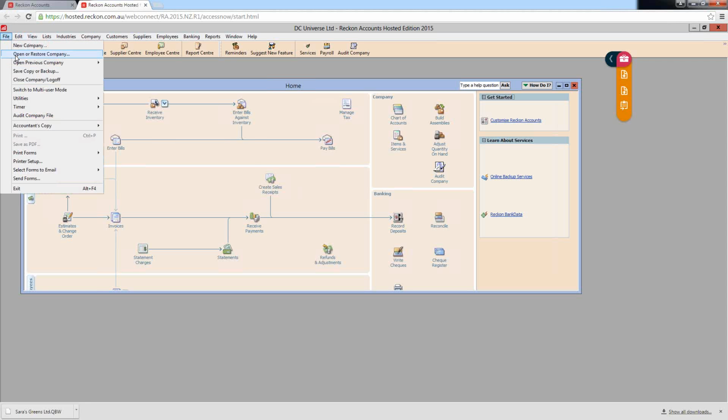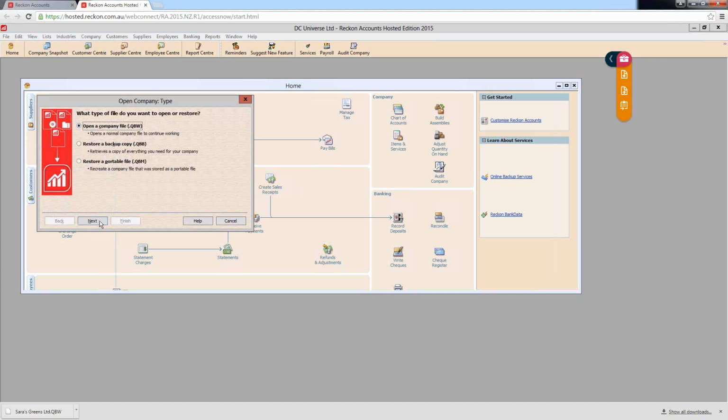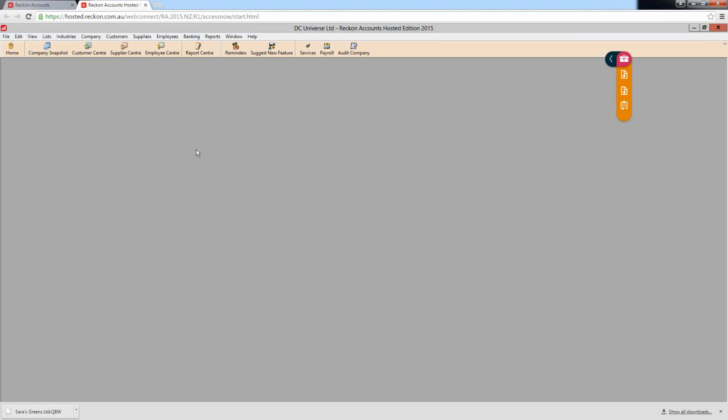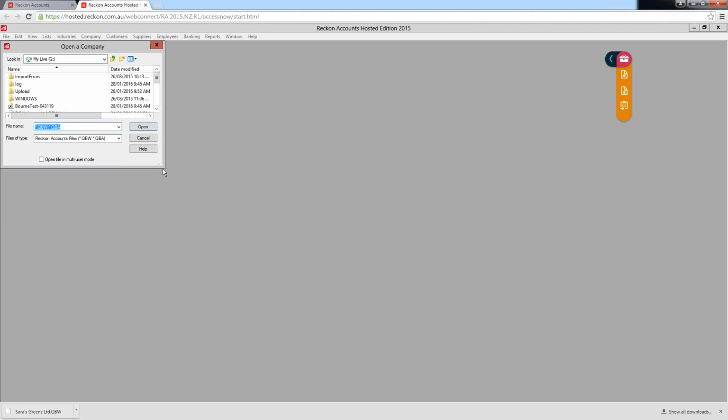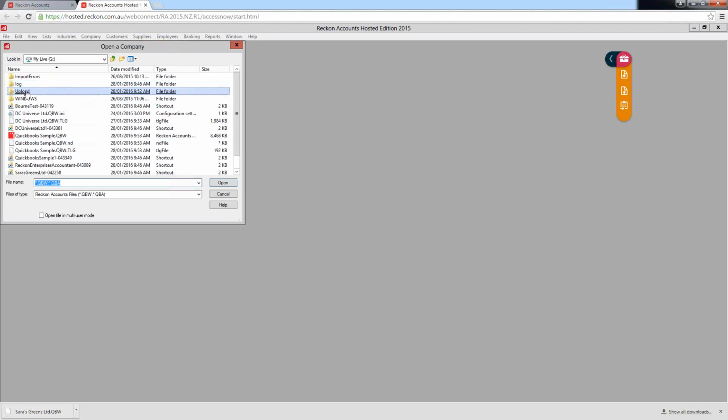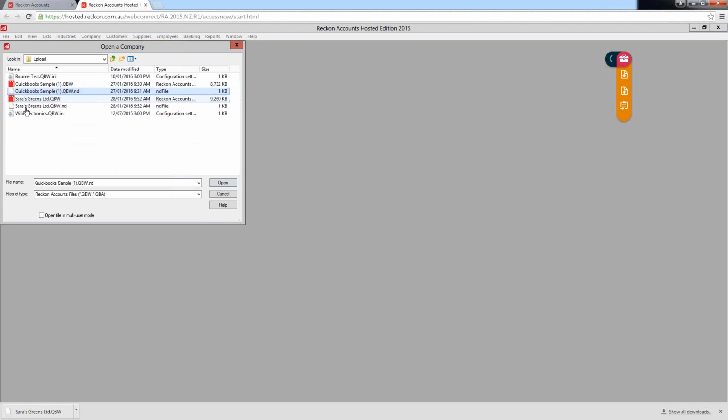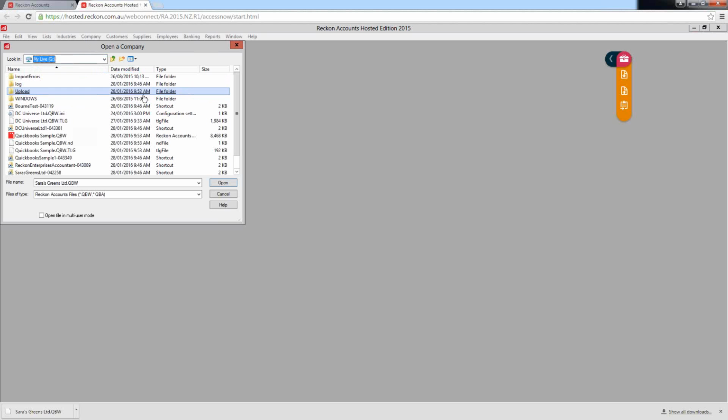If I click on File, Open or Restore Company, open a company file, and then click Next. If I go into my Uploads folder, I will see that the file has been uploaded successfully. So I'll just go ahead and open a company file so I can show you how to copy to your clipboard.